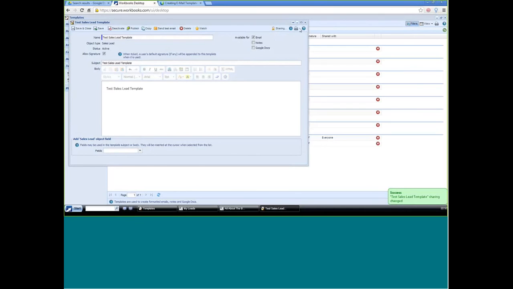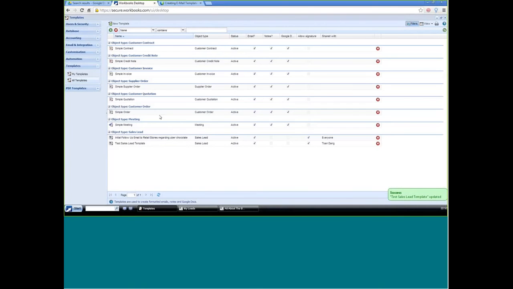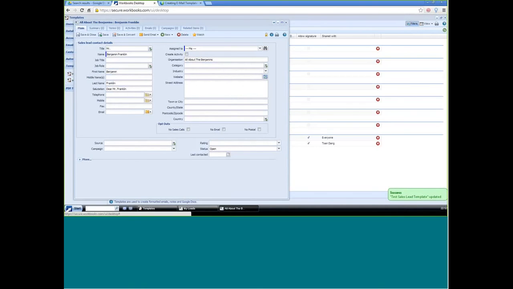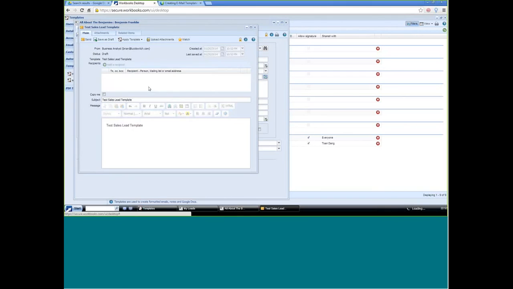I've already activated it. I can close out of here, hit save and close, a couple different ways to do that. All About the Benjamins, I click send email, it's still not there because I haven't refreshed it yet. Of course, it'll be there from now on. I go ahead and click send email, and now it's there, test lead template. I click on that, and we can see that the email is in for this test lead template. So there we go. And that's it.